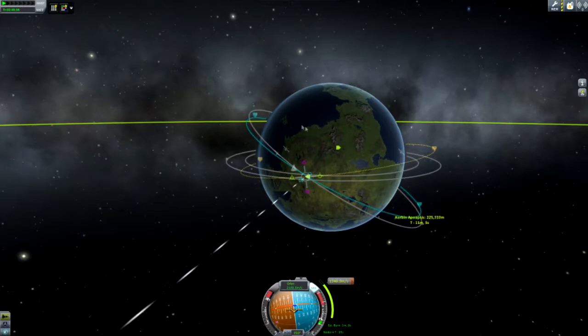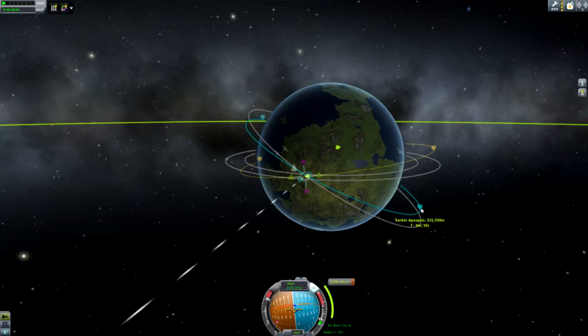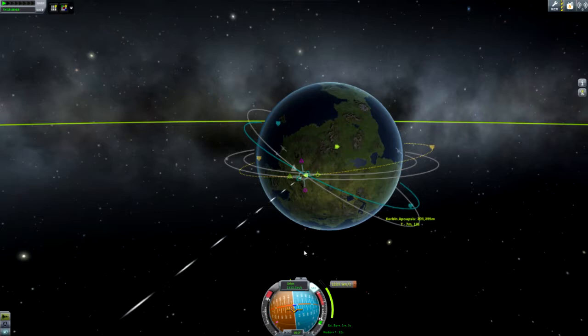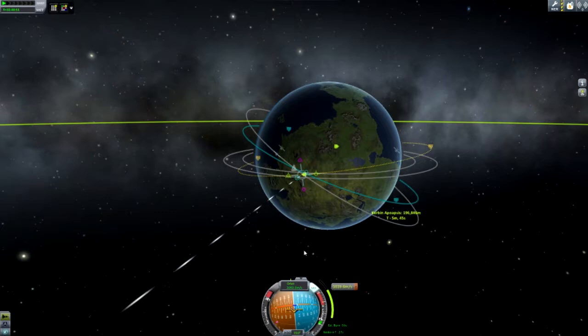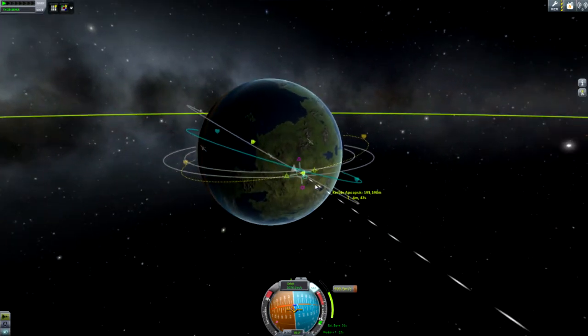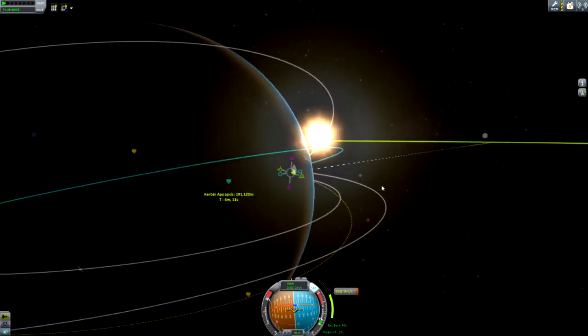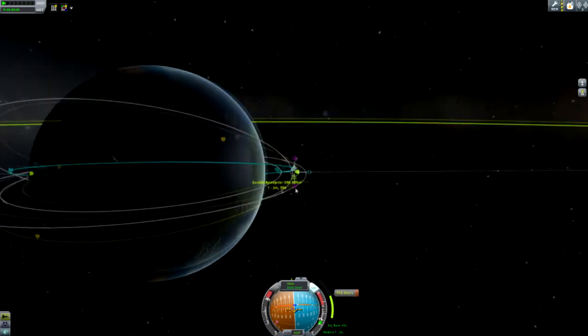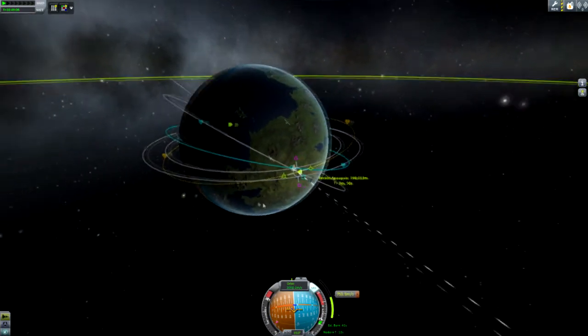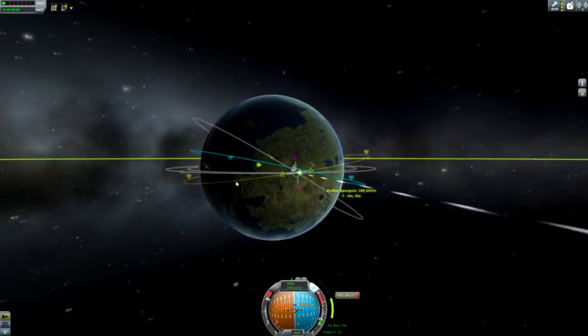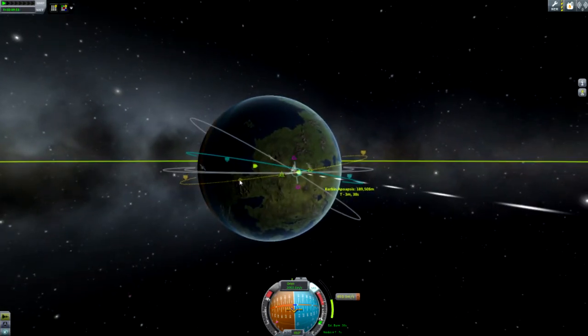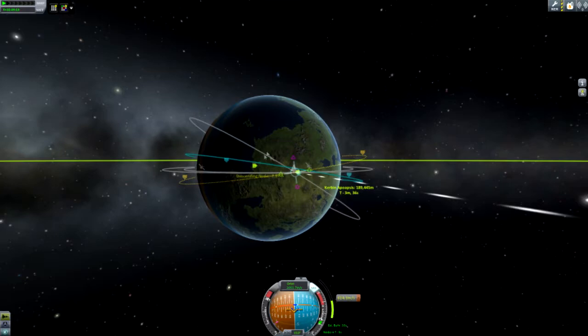And watch as both my apoapsis and periapsis change as well as my inclination. Although something weird happened to my inclination here. I'm not sure what happened. My inclination was at 0. So we'll eyeball it from here. That was weird. I wasn't paying attention to that.